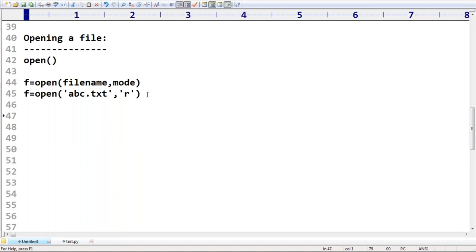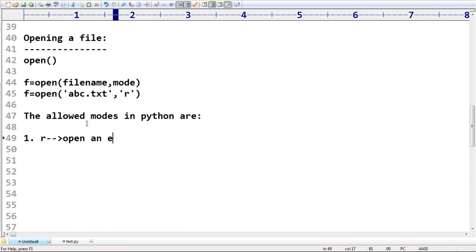What is the first one? File name. The second one is mode. The allowed modes in Python: the first one, remember, is R. What is the meaning of R? Read. It opens an existing file for read operation.